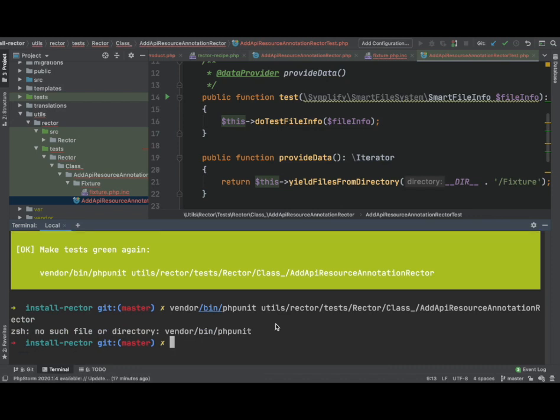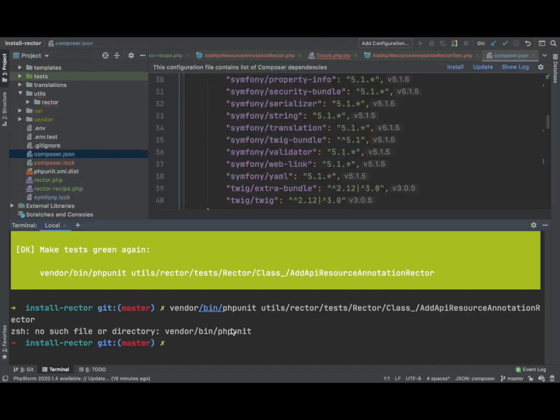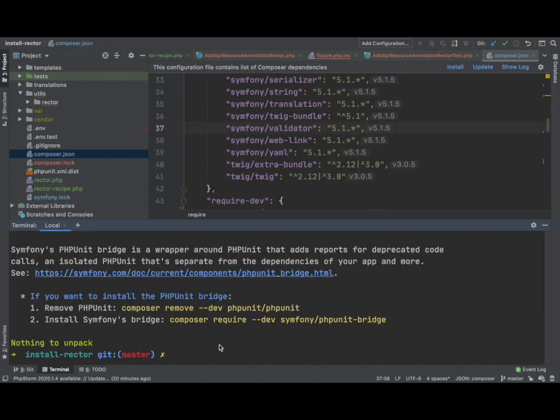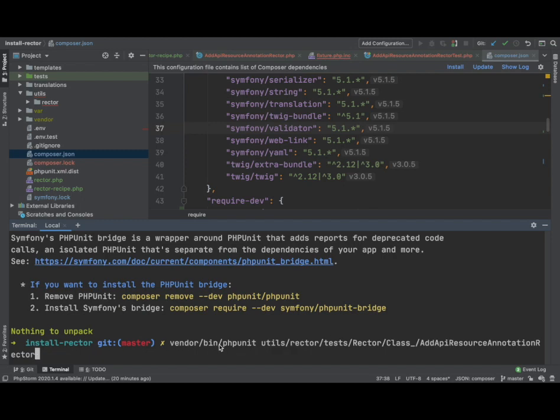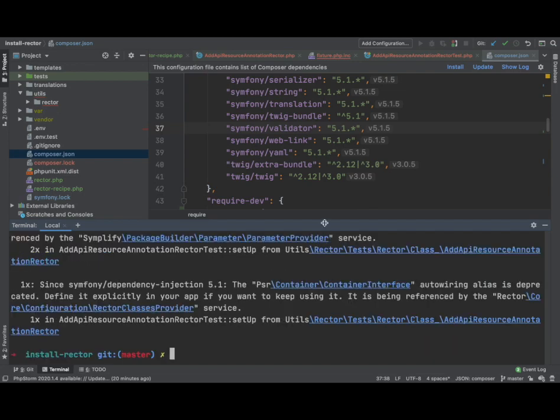Okay, so we've run it and it's given us this message here saying no such file or directory vendor bin PHPUnit exists. This is because obviously I haven't installed PHPUnit. So if I just do that quickly, we can do this by just saying composer require phpunit, enter. Okay, so we can see that PHPUnit's now been installed. So if we just go ahead and try and run that command again, let's see what happens. Okay, so we're getting a different response already. It's telling us that PHPUnit 9.3.11 is now running, and let's see what happens. Okay, excellent.